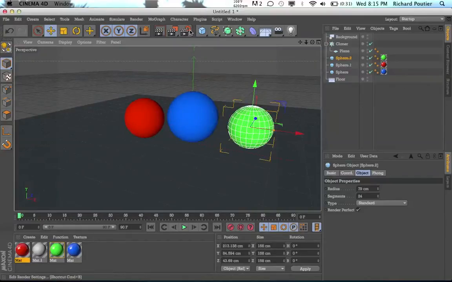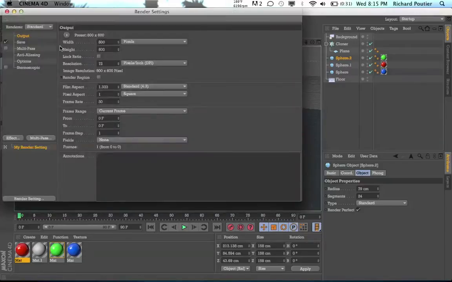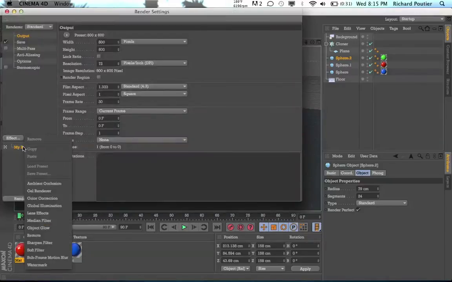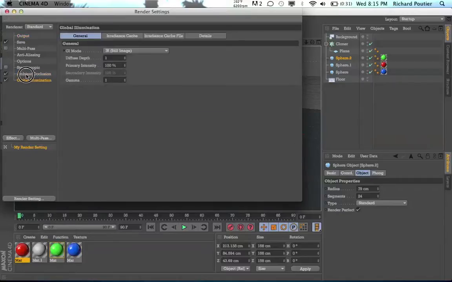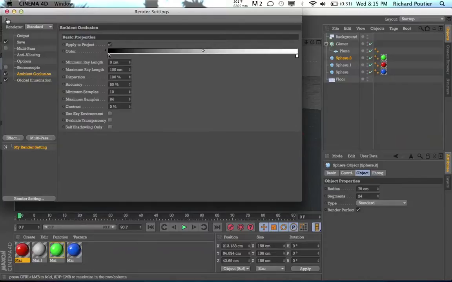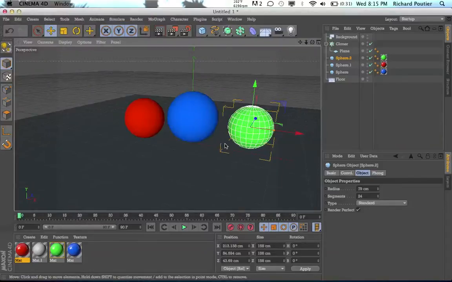So the next thing I want you to do is click your render settings. The shortcut's Command B. But go up here, click Effect, turn on Ambient Occlusion, and then turn on Global Illumination. With them both selected, the presets are fine. You could always play around with them. I'm not going to do that in this tutorial.